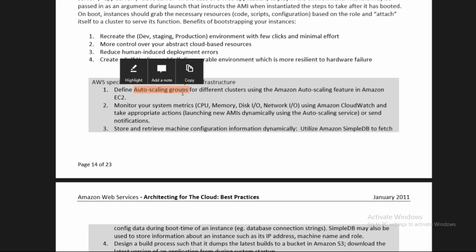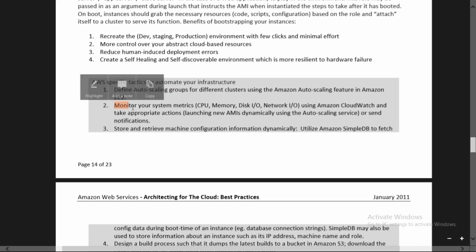So that's what the auto scaling feature provided by AWS does for us, and it is basically for EC2 instances. Now, the second AWS-specific tactic you can use is to monitor your system metrics.